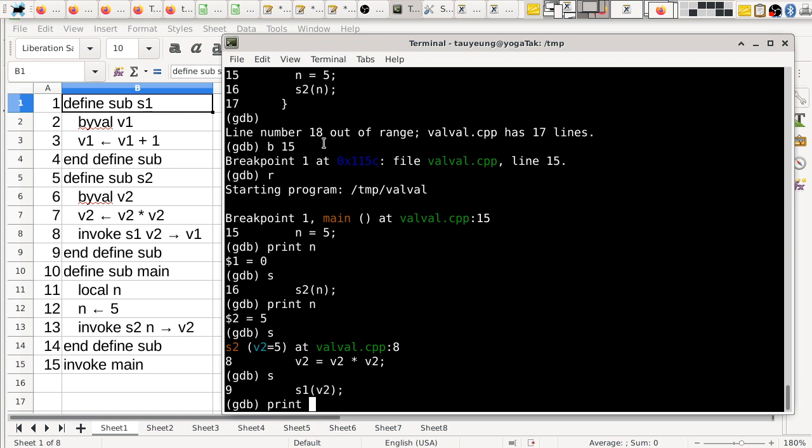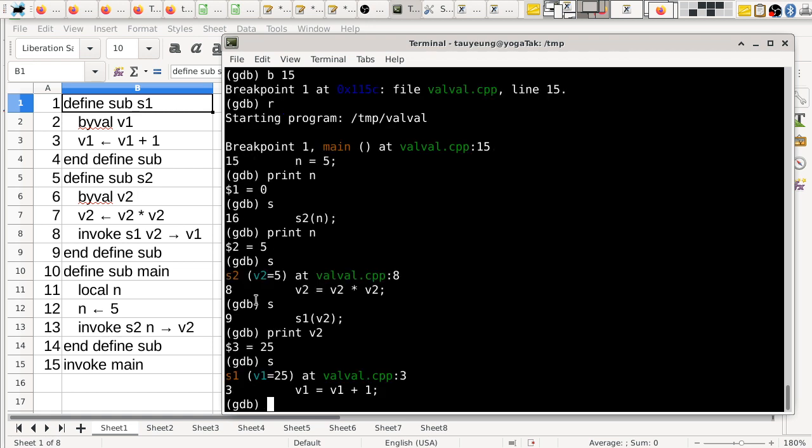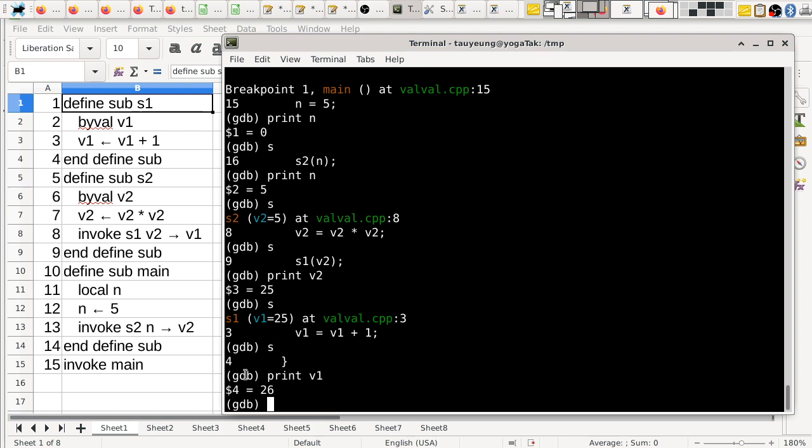So now we can single step again, which computes the square of v2 and puts it back into v2. So now we can ask, what is v2? It's 25. Not really surprising. Now we can single step, and this time we are in S1 at this point. So we single step, and we ask, what is v1? v1 is 26.